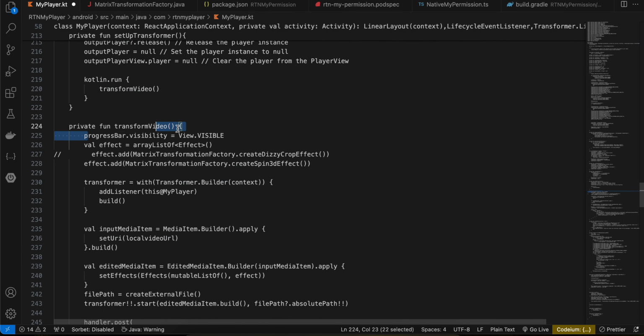So here we are making progress bar visible. Here we are creating an array list, and as you can see over here, we were applying the spin3D effect. But if you want DizzyCrop, you can just uncomment this and comment this out. You can apply both of them simultaneously as well.